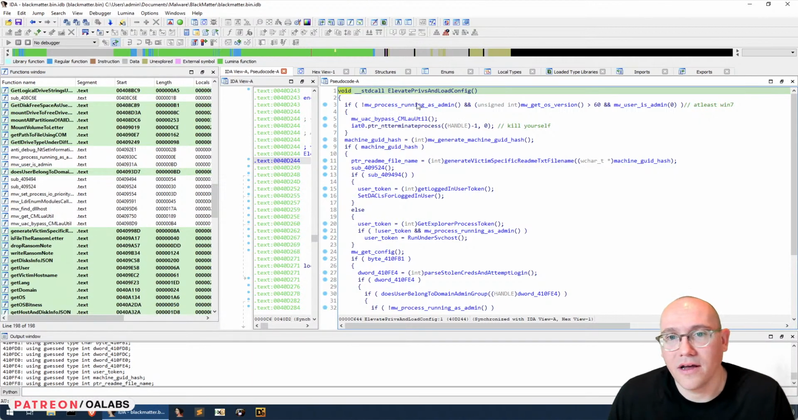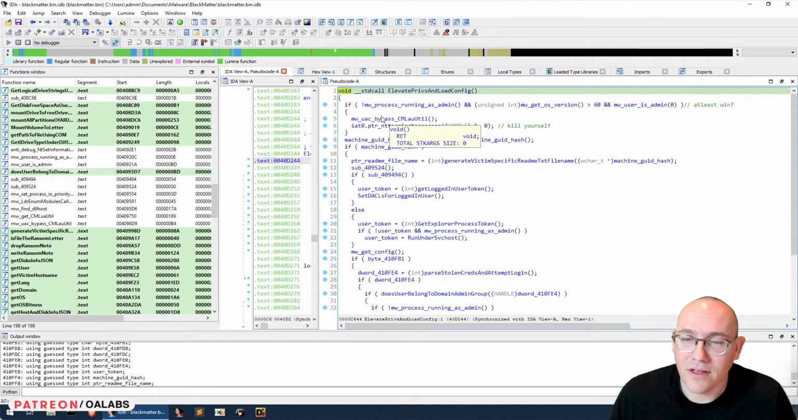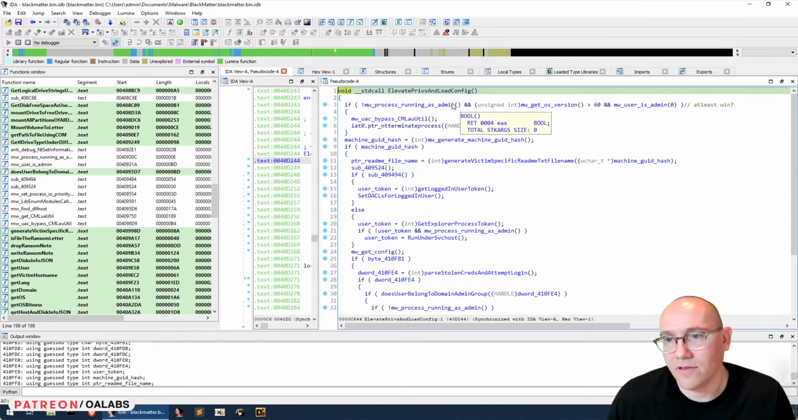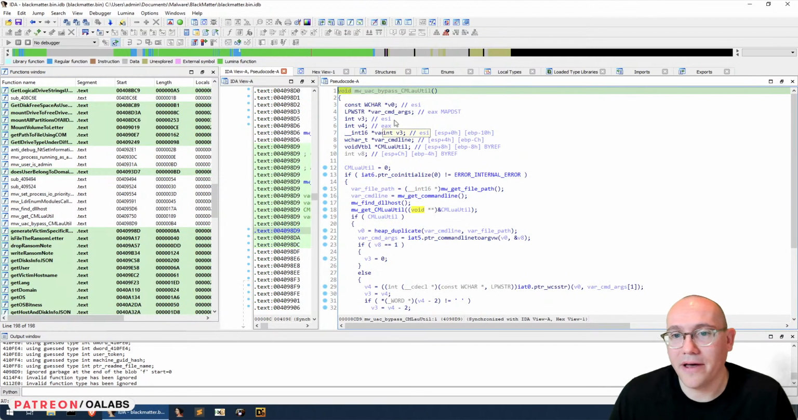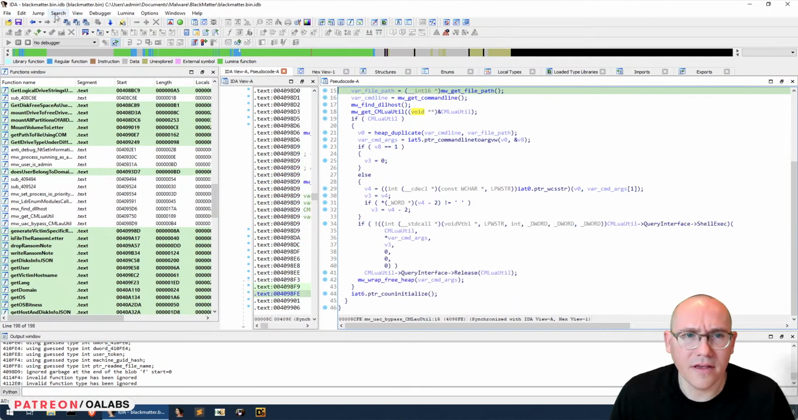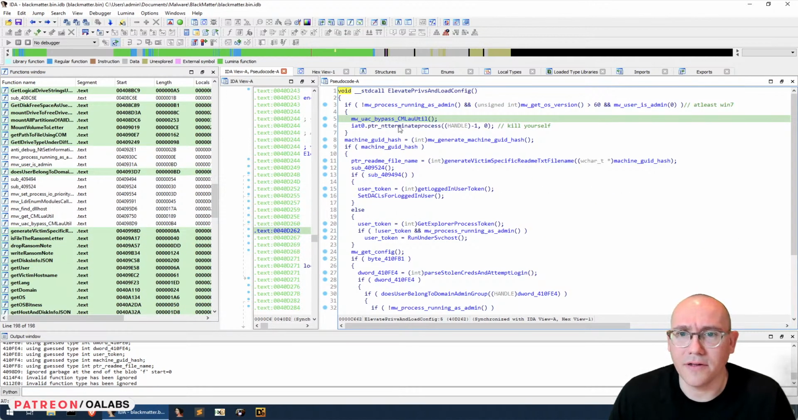In here, this is going to become important in a few minutes when we talk about attribution. The first thing they're doing is checking to see if the process is running as admin, if the OS version is at least Windows 7, and if the user has privileges to run a process as admin. If the process is not admin and the user has privileges to run as admin, they enable this interesting UAC bypass. They try to elevate the process, and then they kill the process.